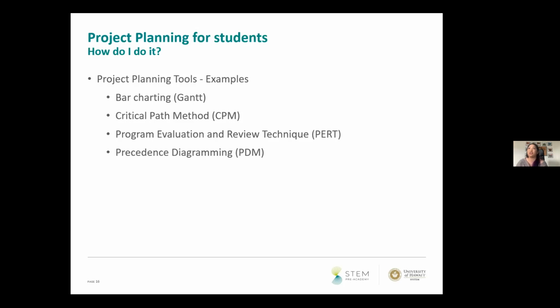As Davin mentioned, there are a ton of project planning tools that you can use. You can see the list on here, Gantt chart being one of them. I use it all the time. You've got CPM, PERT, PDM, and more. But I think, Davin, I might hand the ball back over to you, because I think we're going to deep dive the Gantt chart next.